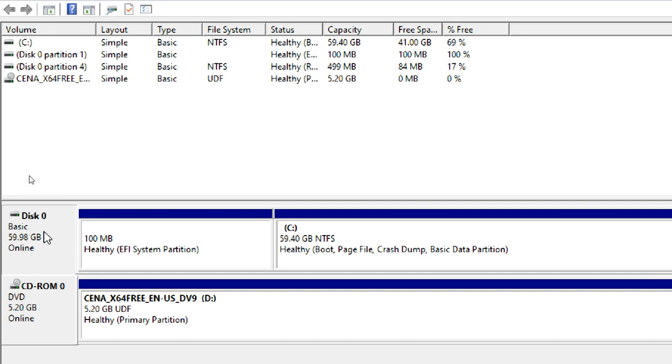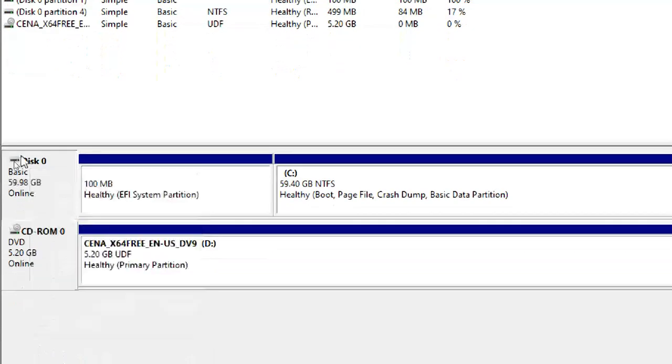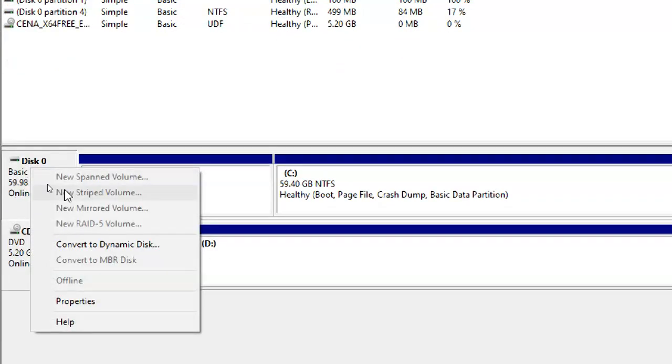Okay. Next, when I right click on Disk 0, it is showing some options. These are the options showing: convert into dynamic disk and convert into MBR. When you see convert into MBR, it means it's a GPT disk. I didn't tell what is the difference between MBR and GPT. Did I tell or not? Okay, I will tell anyway.